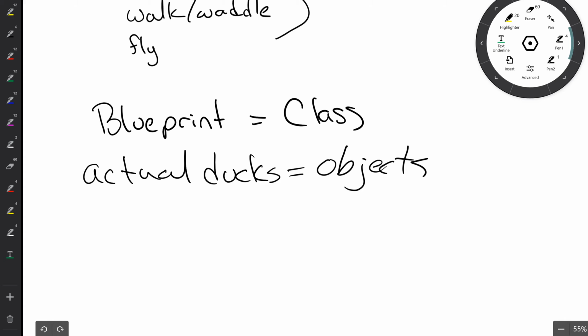Okay, so now that you have this idea of classes and objects, how does that work in code? Well, we know how to design a class in code, we just need to learn how to make objects. And often we're going to be making those objects outside of the class. So I'm going to stop this video here, and the next video is going to be me actually writing this same duck class in code and then creating some duck objects.